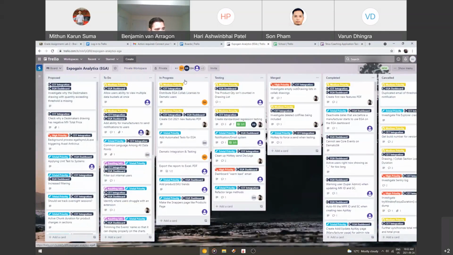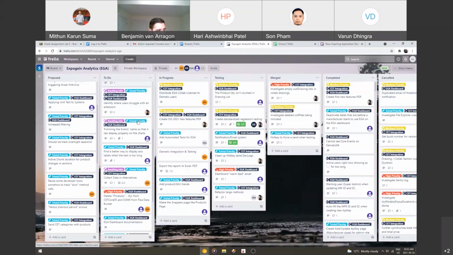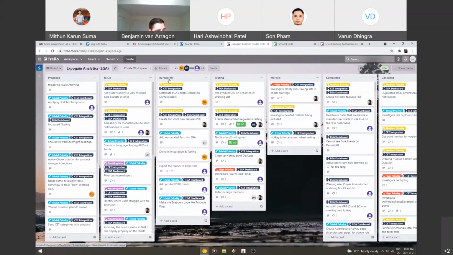Okay. Now here's the real example of the startup that I'm working for. They don't have the same column names, but basically you have proposed. So these are just ideas. You have the to-do, which is like this has to be done. Then you have in progress, testing, merged, right? Because we're using version control, so you want to know if it's merged and it's actually in production on GitHub, and then completed.